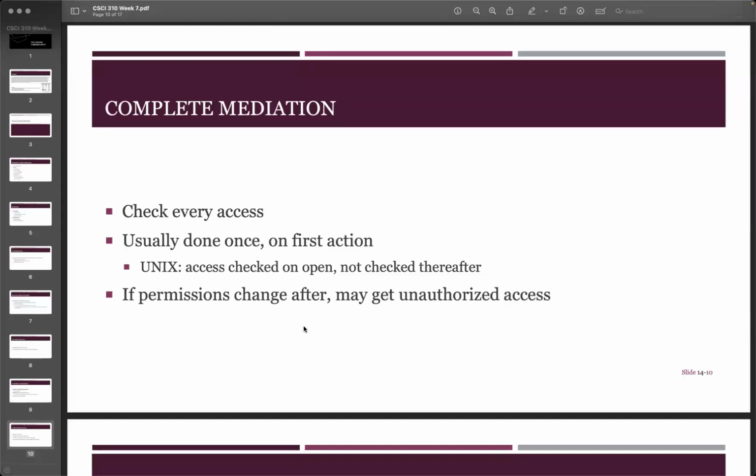So just remember one thing for complete mediation: always check the access. Once done, it's okay the first time. But once we change it later, then we have to check again. Then you need to sign in again or check your authorization one more time.